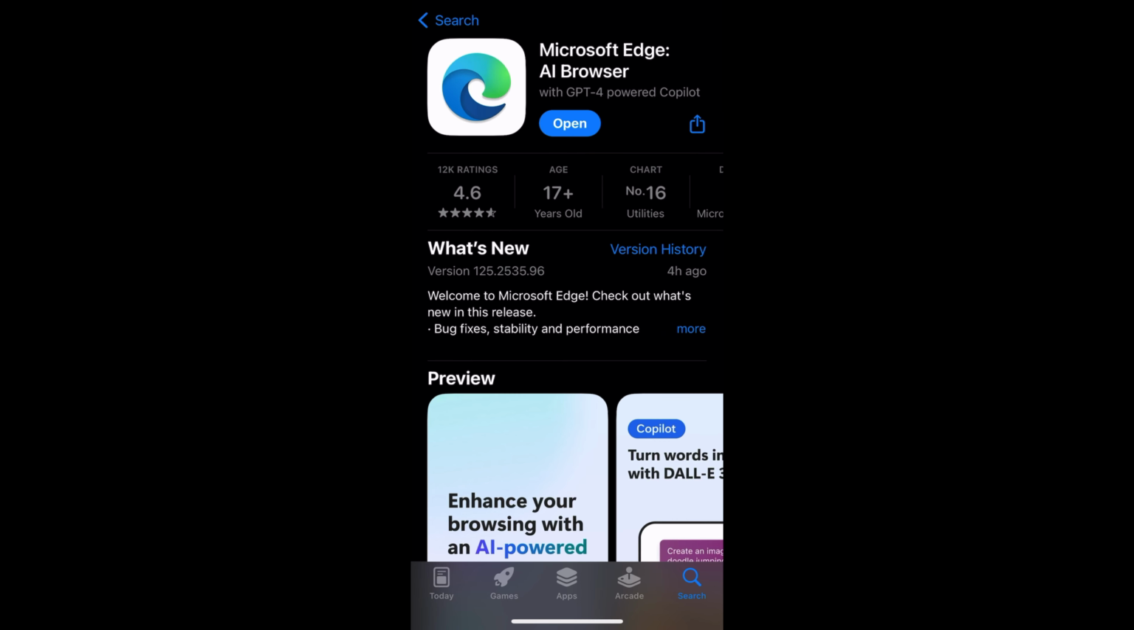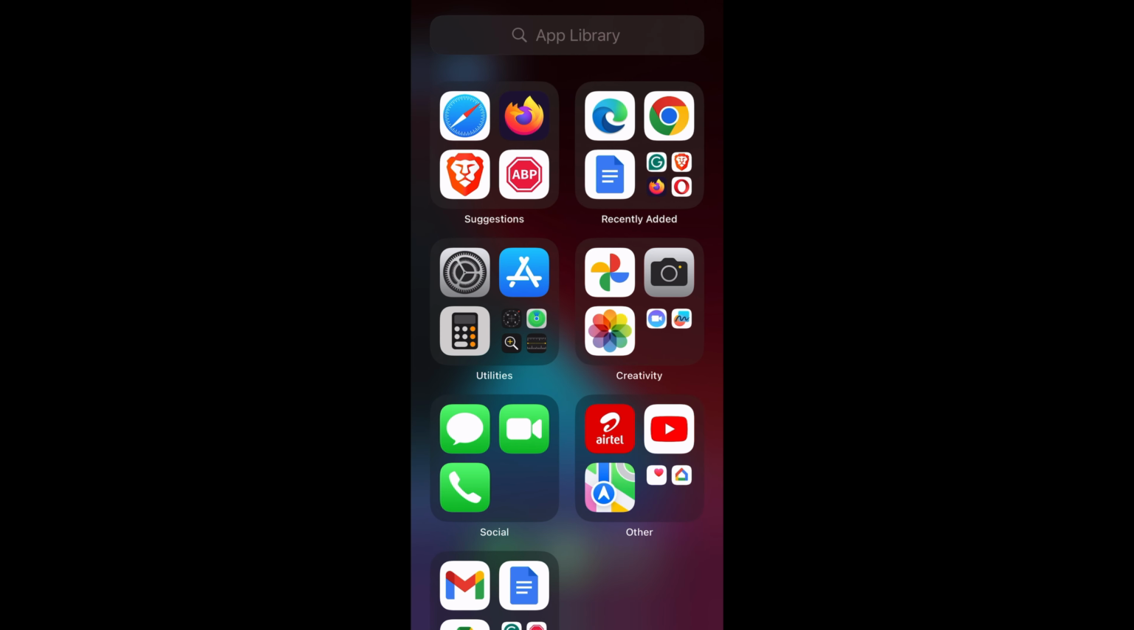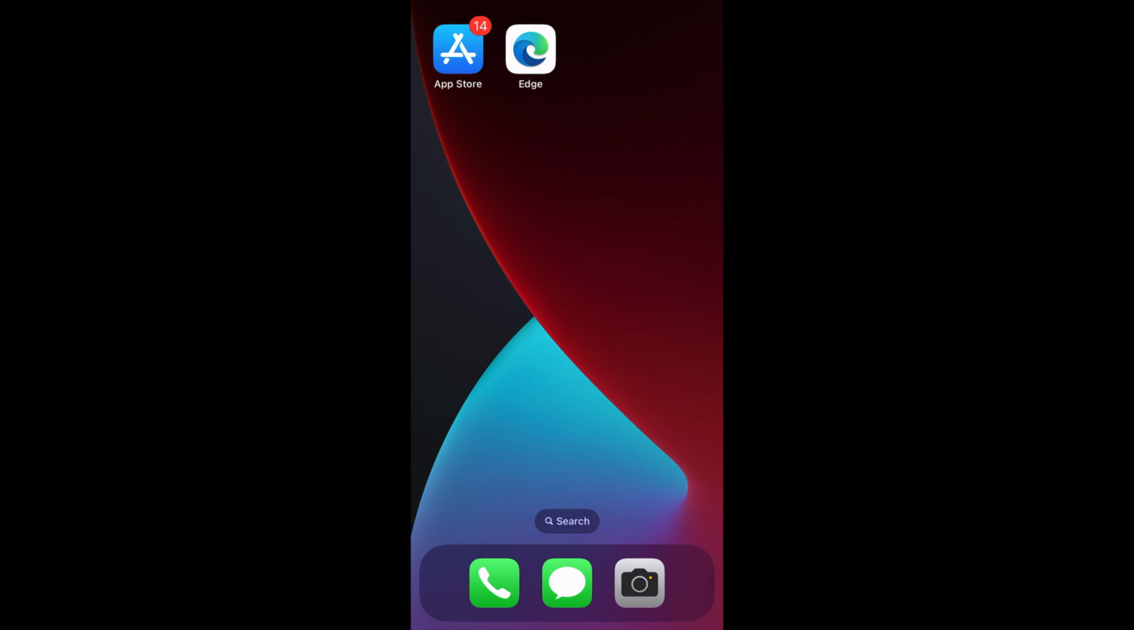So here you can see the download has been completed and I'm getting this Open button. So what I can do is I can tap on it and it will open the Edge browser directly. That's it. So this is the Edge browser, and if you want to add Edge to the home screen, you can see in the library, you would be able to see the recently added. Just drag and drop onto the home screen.